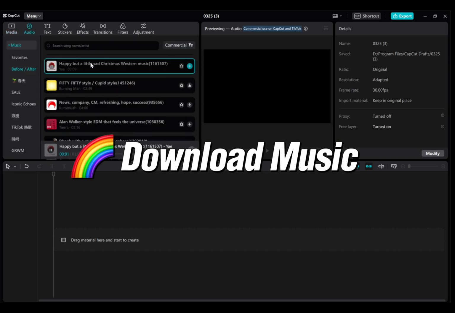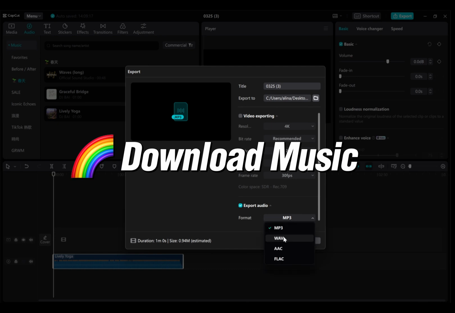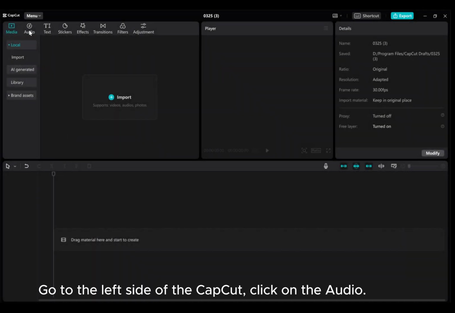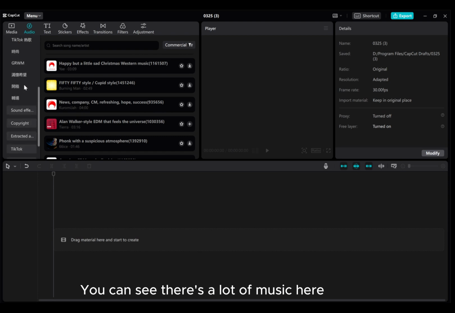In this video, I'll show you how to download music from CapCut on your PC. Let's dive right in. Go to the left side of the CapCut, click on the audio. You can see there's a lot of music here.